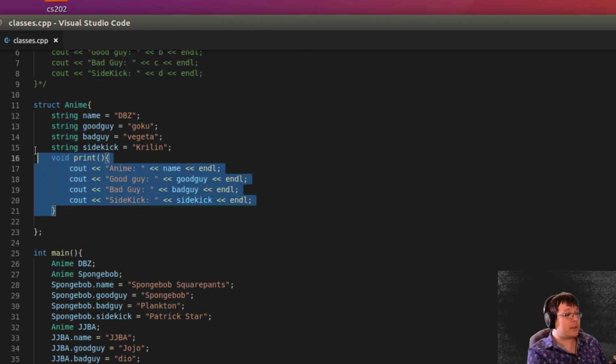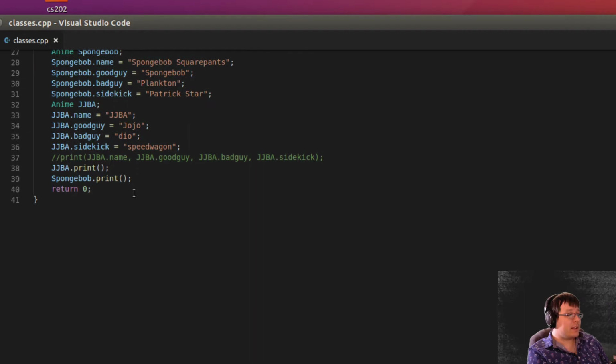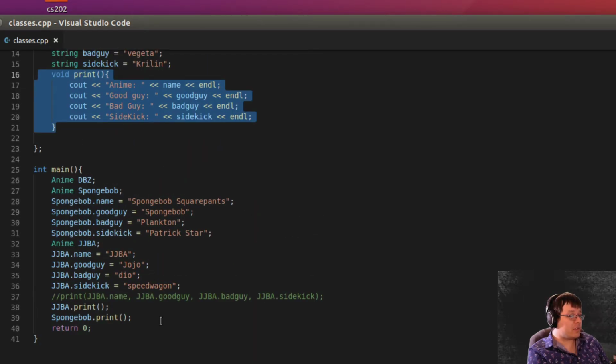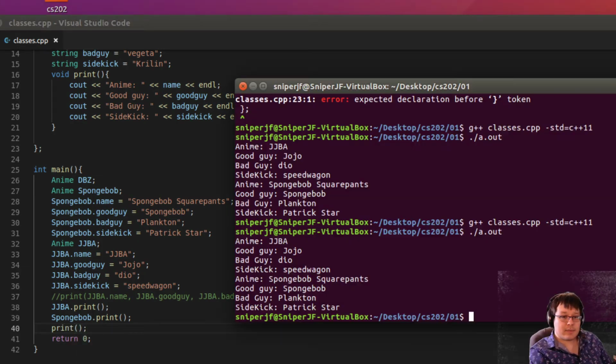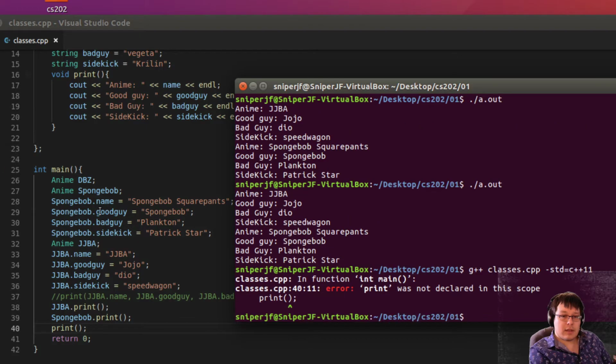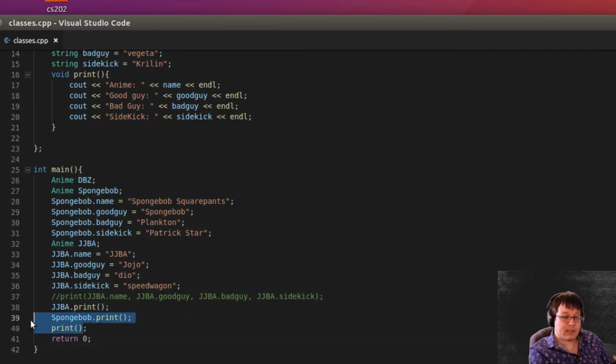And as you can see, I'm declaring the function inside of the struct. That also means that if I try to call this function print outside, because I have the other one commented out, I cannot. There is no function print anymore. If I try to do something like that, it says it doesn't exist, because it doesn't.